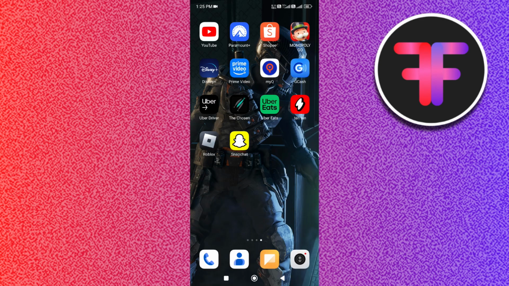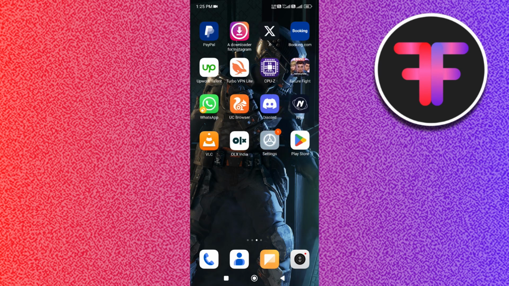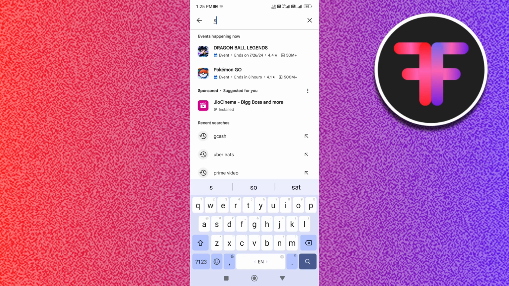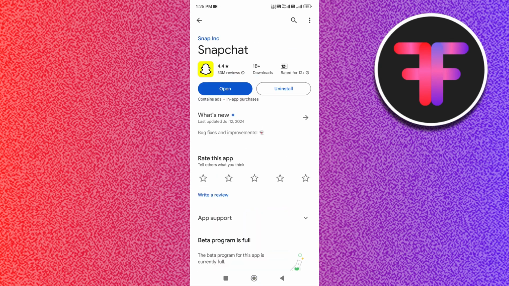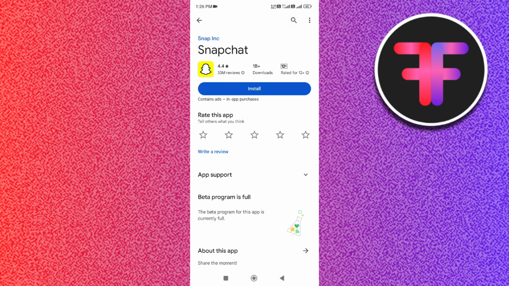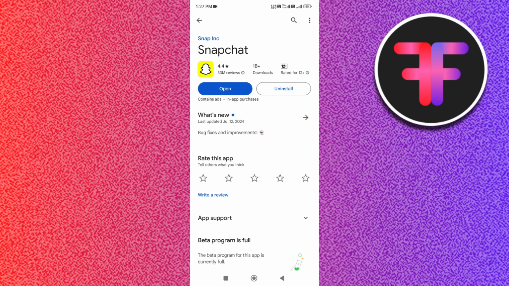If this method is not working for you, now go on your main screen and click on Play Store. In the search bar, type Snapchat, click on Snapchat. And here you will see an uninstall button, click on uninstall. Here you will see an install button, click on install. When your app is reinstalled, there will be an open option, click on open.